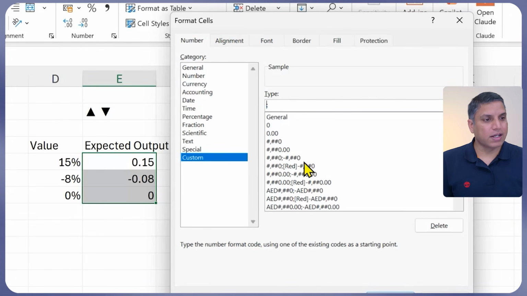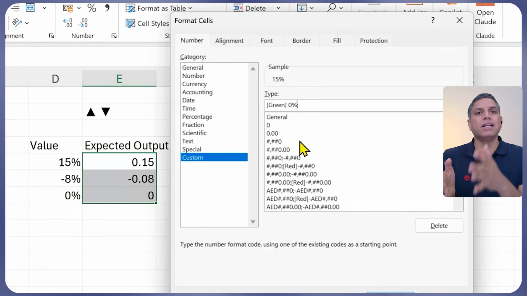I can put something like square bracket, green, and close the square bracket. And what should be the number format? So this is just the color. How do you want to display it? I will say show me in 0.00 percentage format. Or maybe if you don't want decimals, 0% format. So whatever is the number, add a percentage symbol to that.